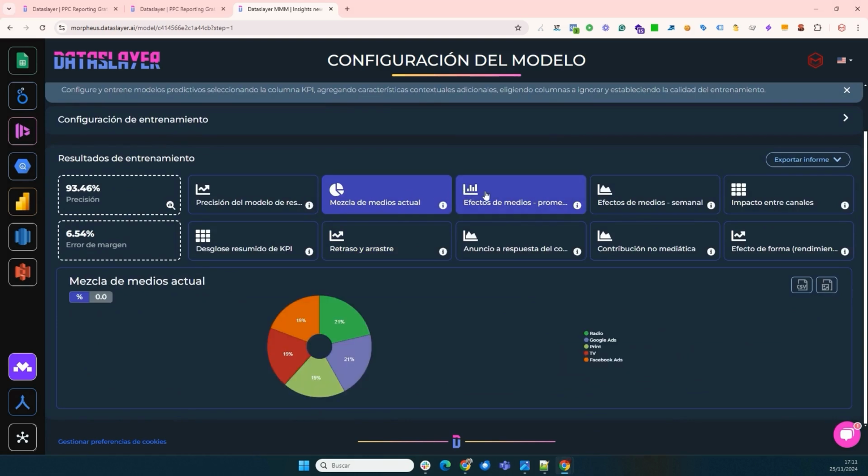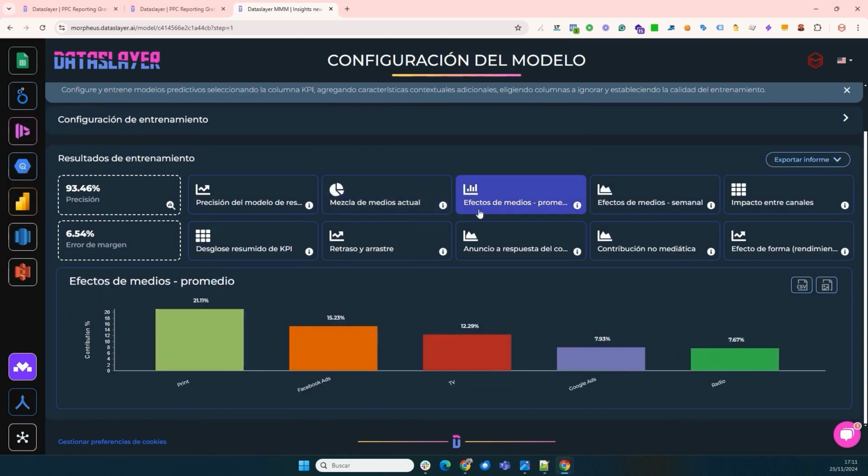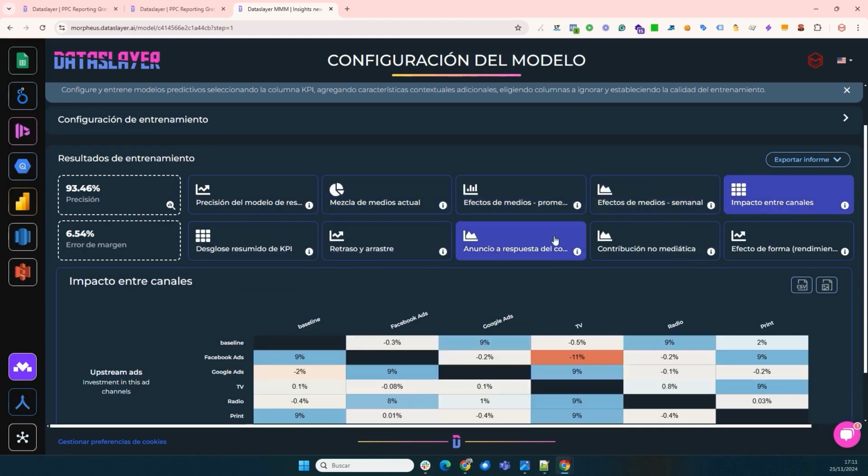In fact, remember, I'm reminding you that radio and Google ads are the ones that have contributed the most, with 21%, and yet they are the ones that have had the least impact on sales. Coincidentally, the two that have contributed the most have had the least effect, and the other three are right here. What else can we see in this case?